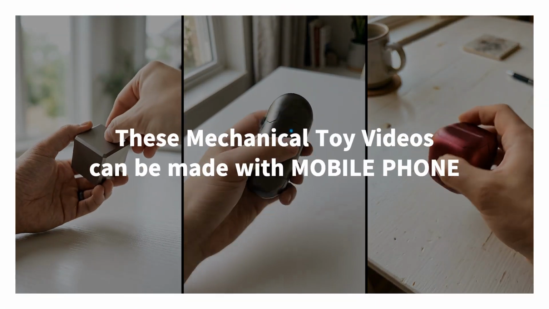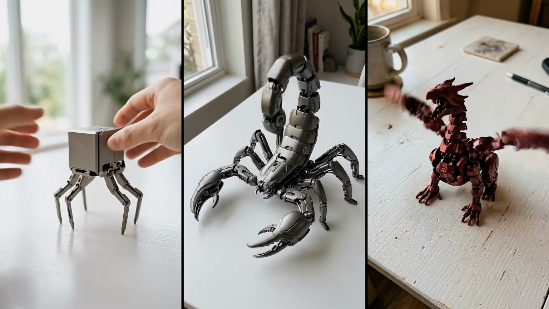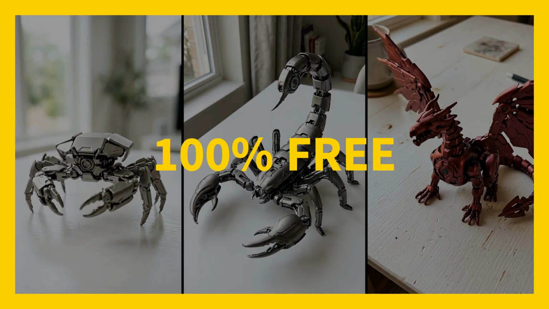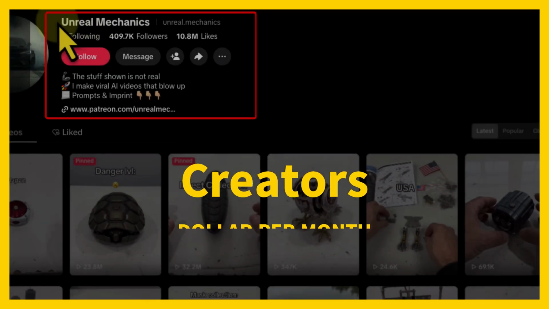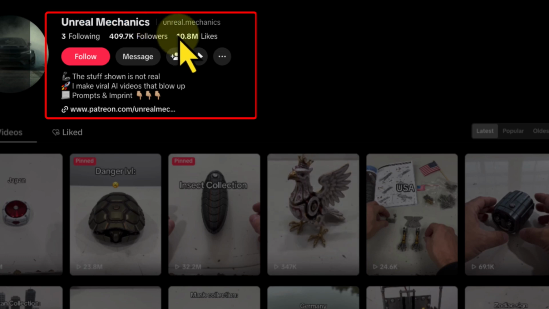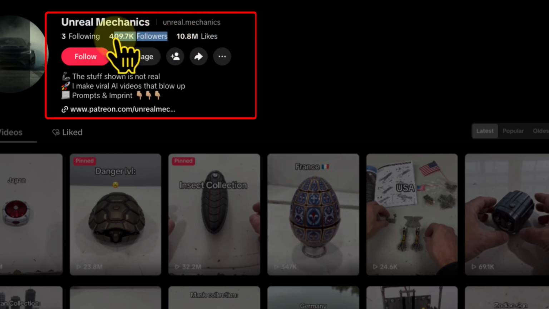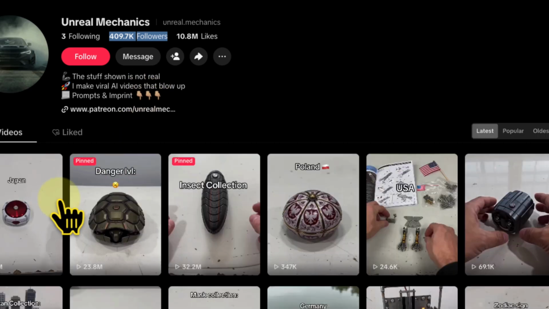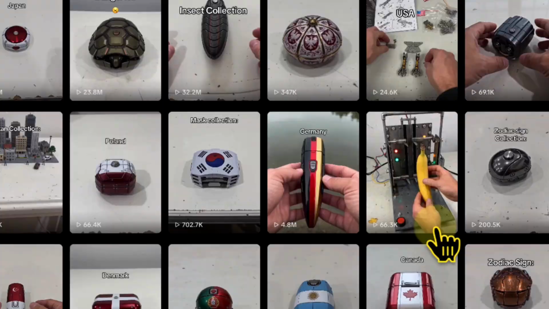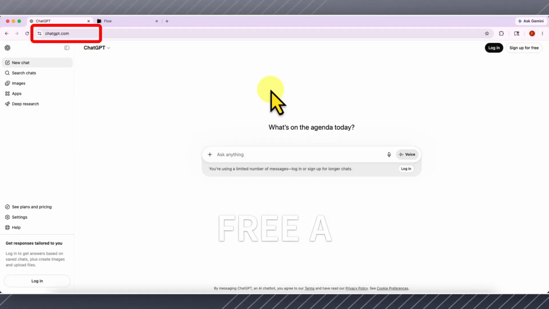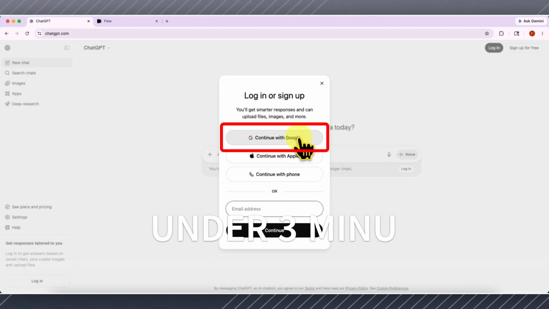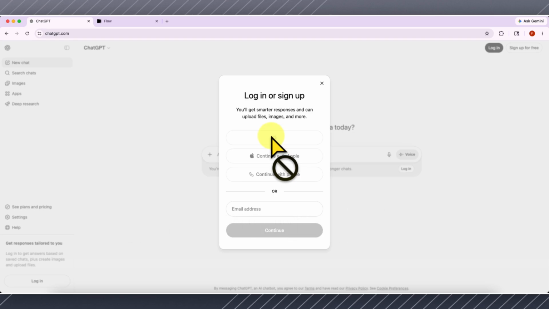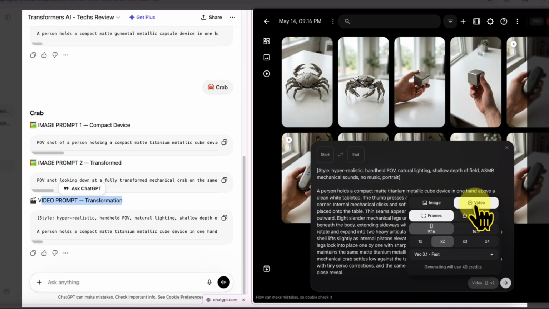These mechanical toy videos can be made with a mobile phone and created 100% free, and they are trending right now. Creators are making thousands of dollars just by posting this kind of video. Look at this page: 409,000 followers gained by uploading similar videos, and each video is getting millions of views. And the crazy part, these videos are being created with completely free AI tools in under 3 minutes. I am going to show you the full step-by-step process so you can start creating from today.